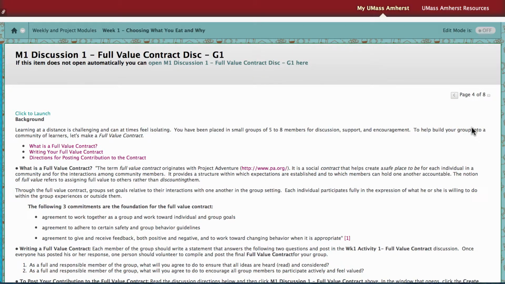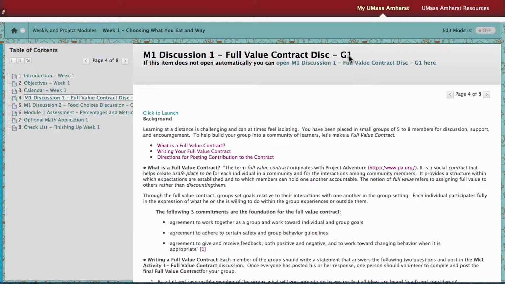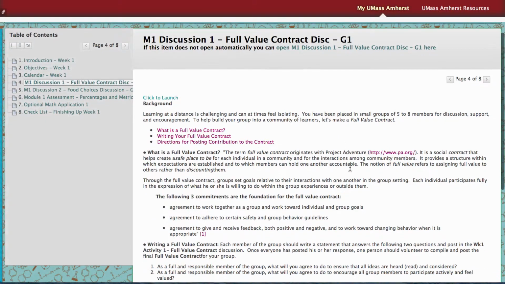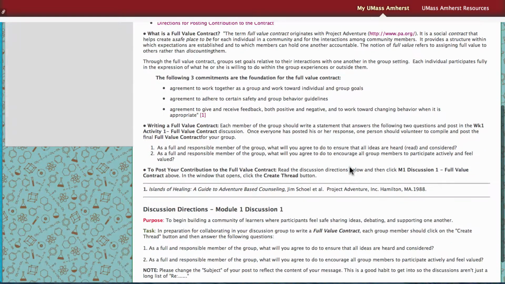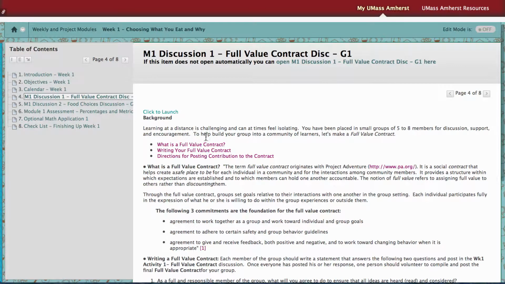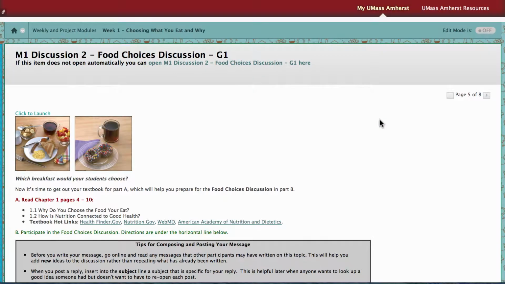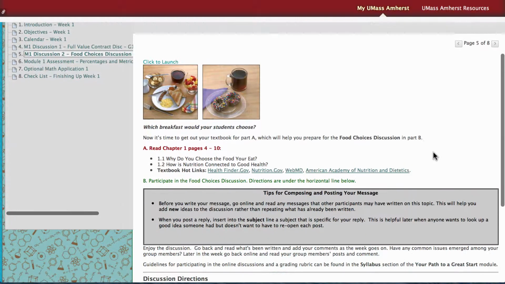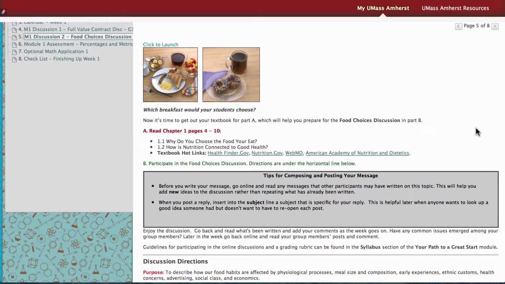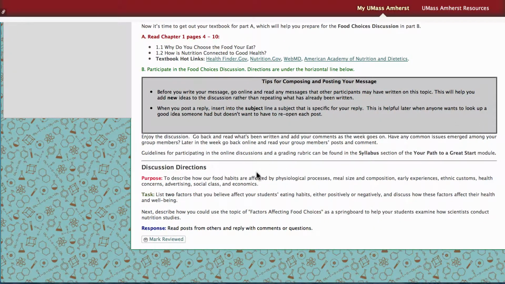And then we have the discussion. So I'm a member of group 1, so this is discussion group 1. And just read the directions here. And then you just click to launch to go over to the discussion board and participate in that discussion. And then there's another discussion that has a little bit of background here where you'd read. And then the discussion directions where you're going to be talking about factors that affect your and your students' food choices is there.